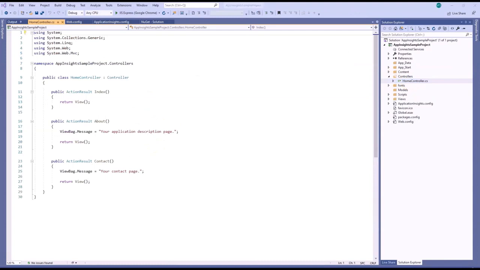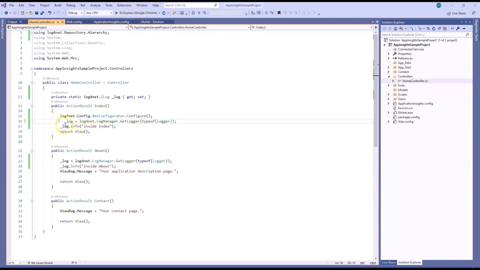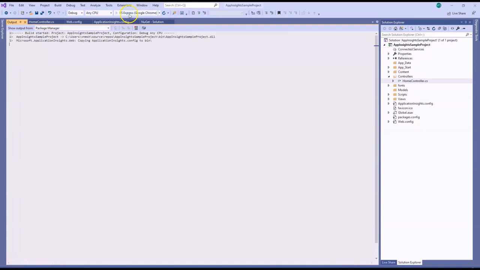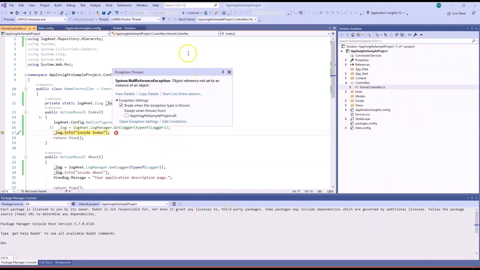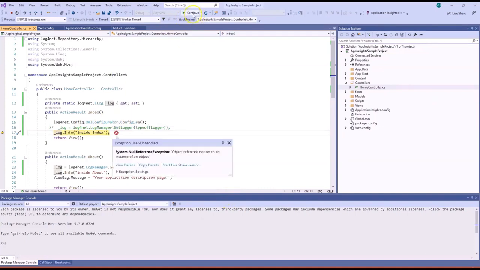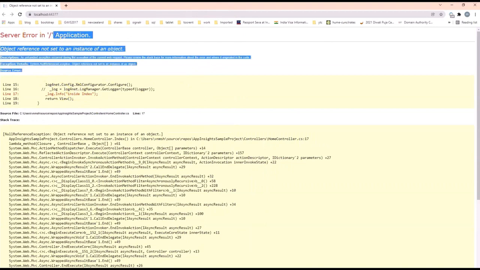In the home controller, I will create a log object and push some log messages to the cloud. While we are here, I thought I will show you the exception scenario as well. I have created the log object but have not initialized it. I start the server now. What I want to show is that if there is an exception, it is also logged automatically by Azure Monitor. See, I get a null reference exception, and this exception is automatically pushed to the Azure cloud. This is a null pointer exception, and I will open the portal now.